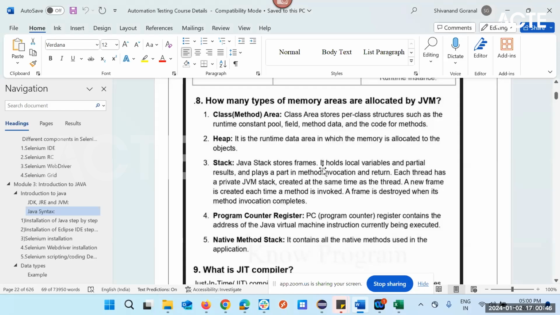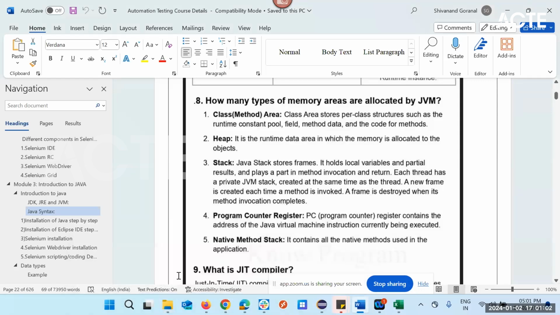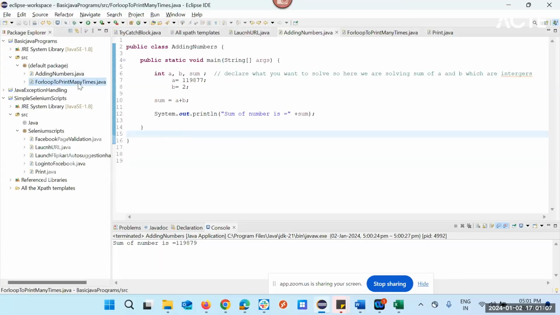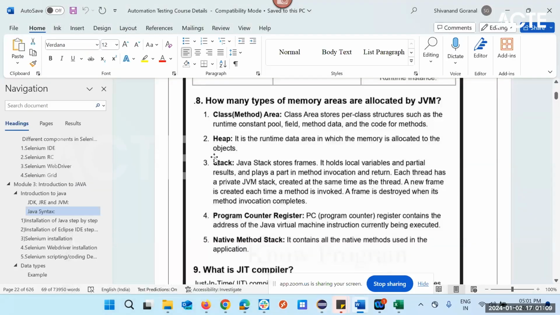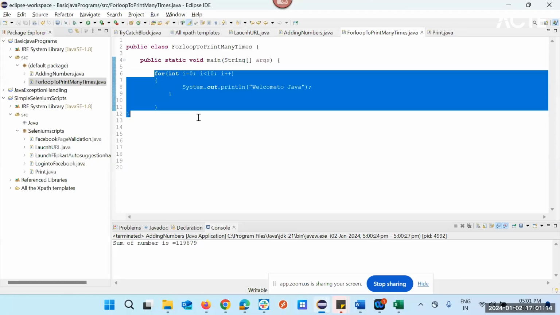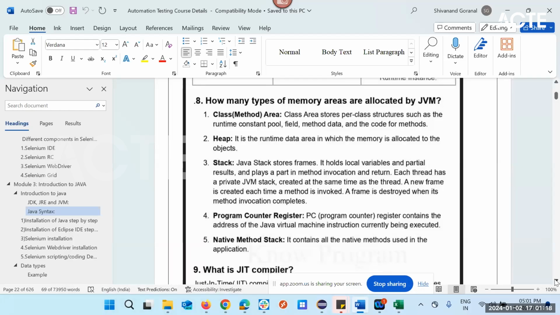Stack is there to store the frames, right? And the program counter register is there, and the native method stack is there. So these are kinds of storage. Okay, let's say you are downloading a movie and storing it somewhere. In the same way in Java also, whatever code you write, everything will be saved in your machine. To save that code, it should have created some memory, right? So that is what. Okay, all these allocations will happen in the backend.